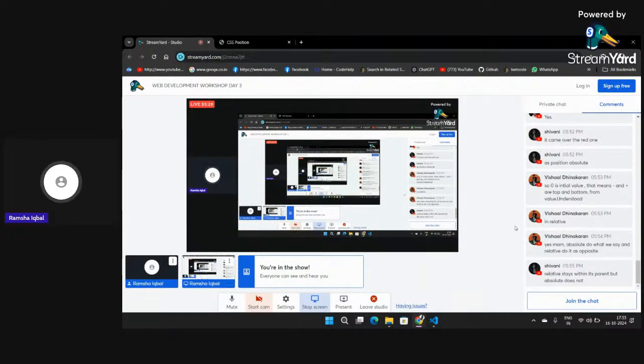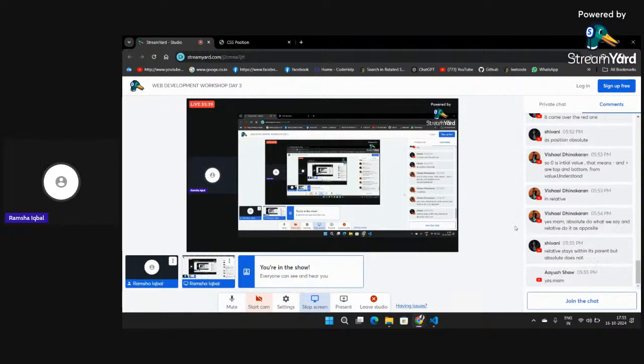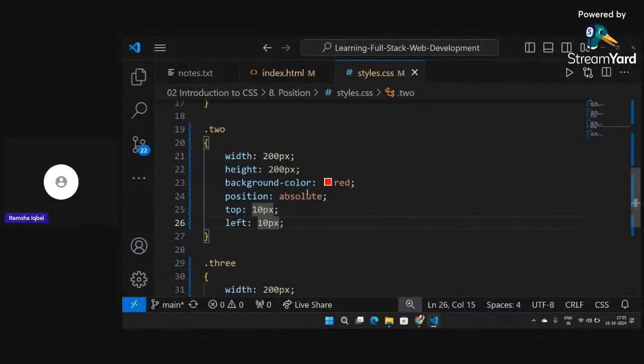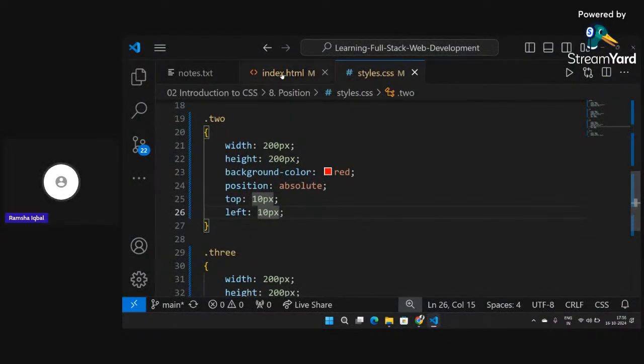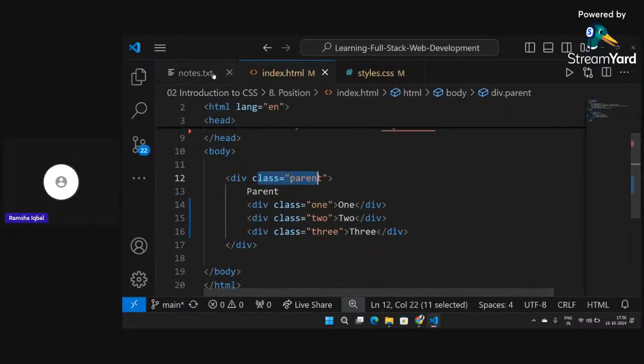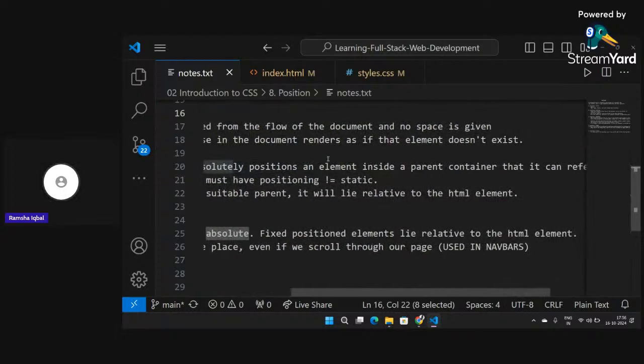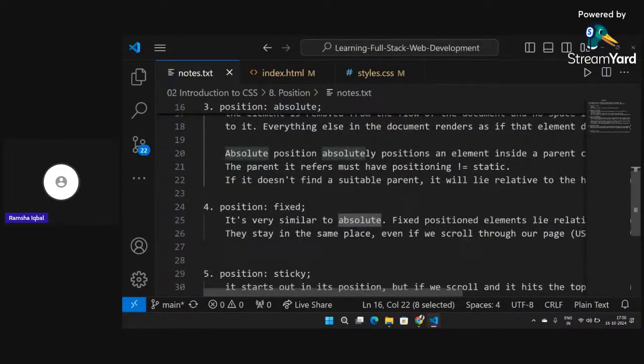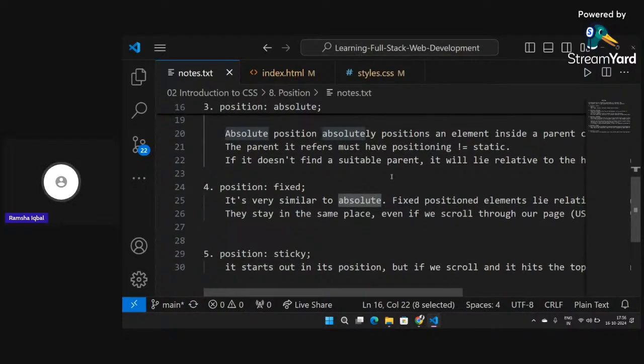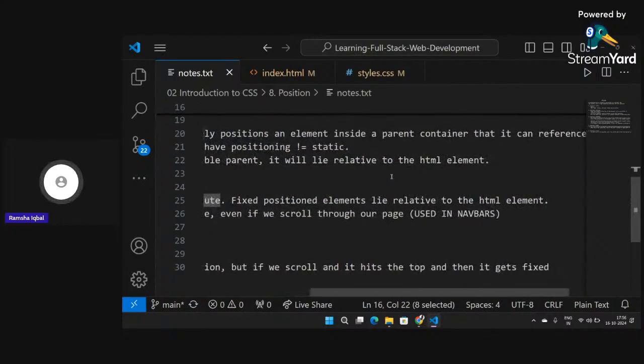Yes, absolute goes out of the flow. Relative stays with its parent, or you can say its previous position. It counts the pixels from where it was located at the start, and after that it goes to the next location. So this is about the position absolute property. An absolutely positioned element sits inside the parent container that it can reference, and the parent it refers to must have positioning not equal to static. If it doesn't find a suitable parent, it will lie relative to the HTML element.